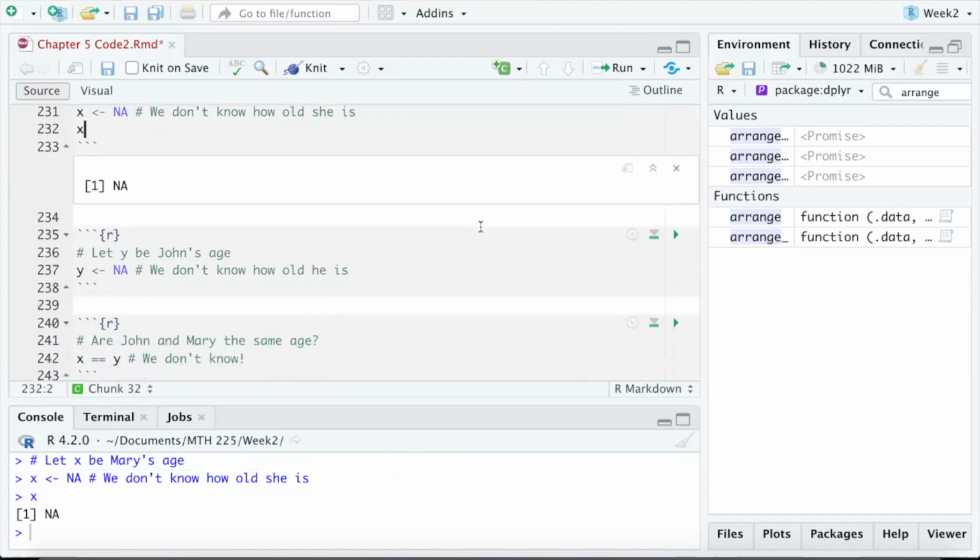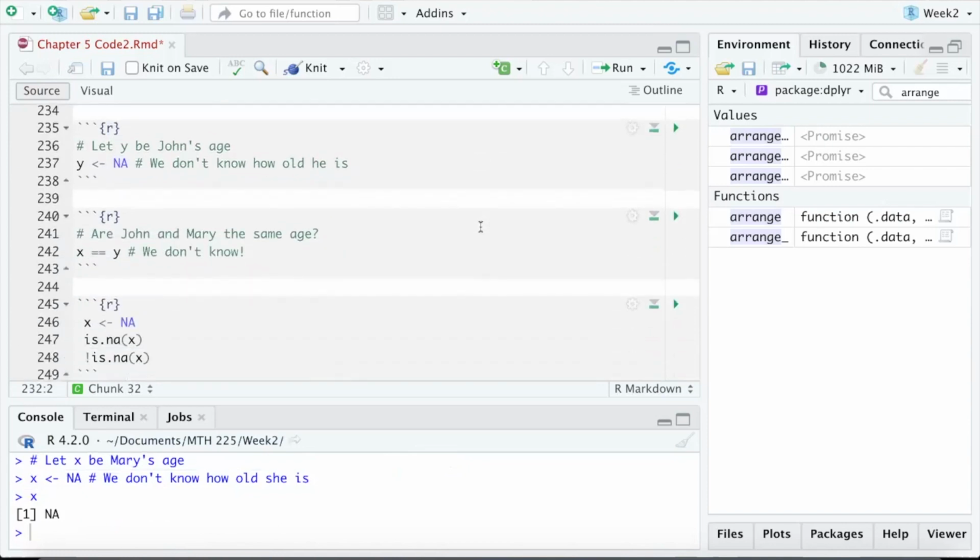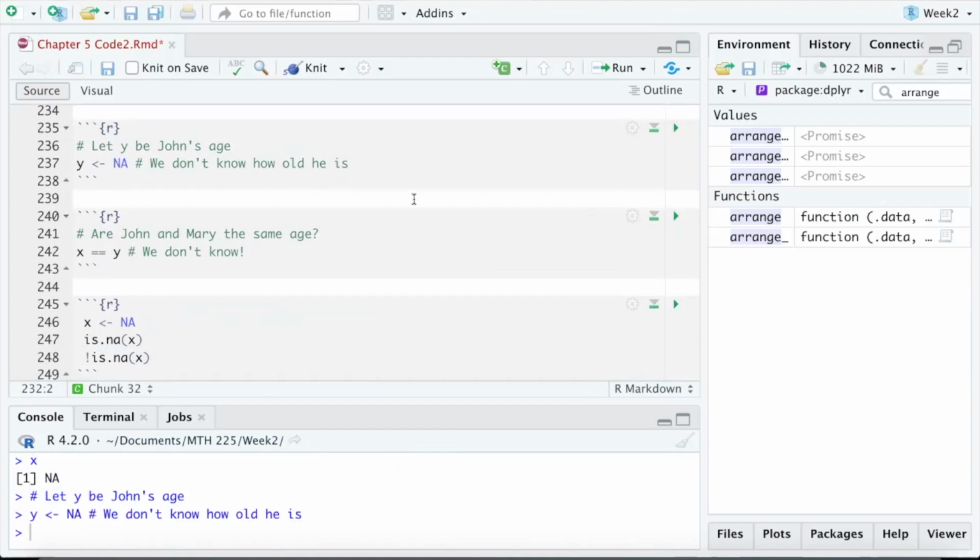Let's say that we also define Y, and Y is John's age, but we don't know John's age either. So both X and Y were assigned to be two different people's ages. What if we want to know if they're the same age? So we say Mary's age is equal to John's age. Now this is a true-false statement. It's either going to return true, the two are equal, or false, the two are not equal.